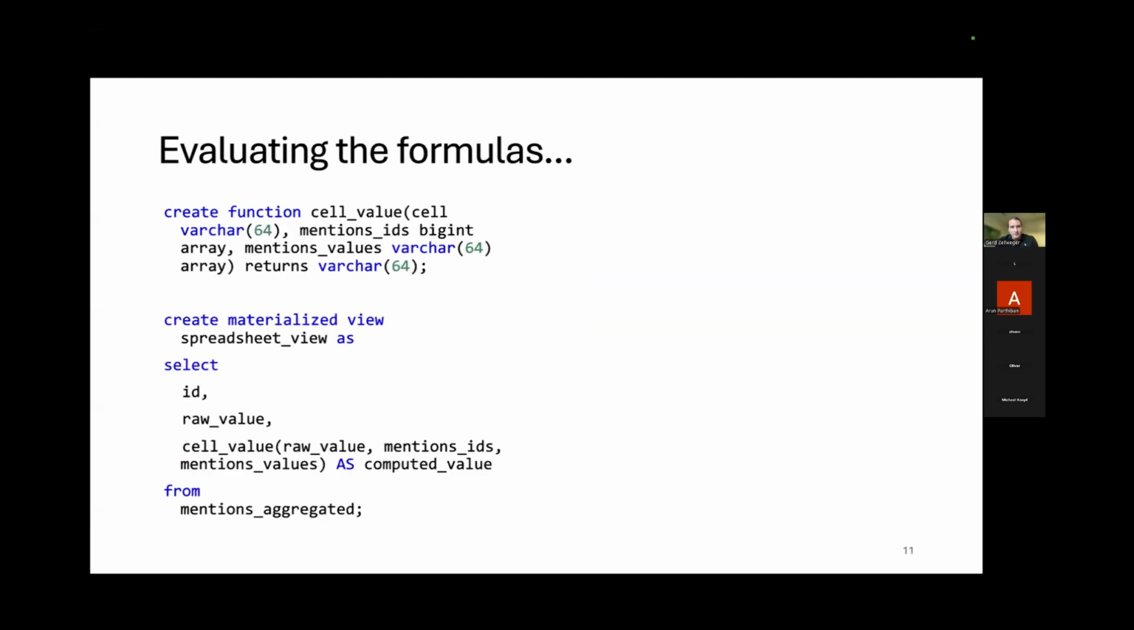Okay. So the last part is just evaluating the formulas. And for that, we cannot do it in SQL easily because this is arbitrary string parsing again, recognizing that something is a formula and something is a reference, etc. So this is again a great use case for a user-defined function in Rust. And so we're going to declare another user-defined function here. This user-defined function takes the formula itself as the first argument, the array of mentioned cell IDs and the corresponding cell values as another array, and it returns a string, which is the computed value.